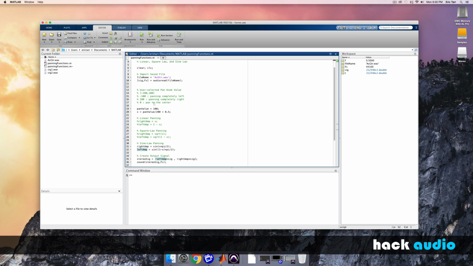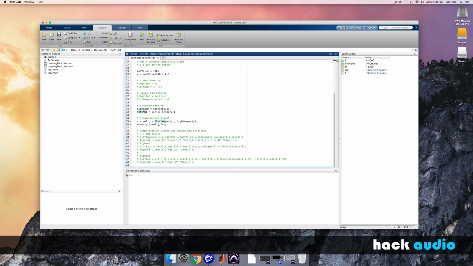We also have the script set up for different types of panning: linear, square law, and sine law. Down here at the bottom, I've commented out the code that we could use to compare the different types of panning functions to each other. I've also rearranged the code so we have these commands where we actually create the output signal at a single location. So now it's just a matter of commenting or uncommenting the different types of panning that we'd like to use. So now I've got the script set up so that we can work with square law panning.